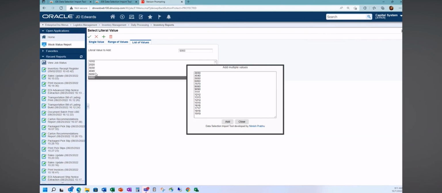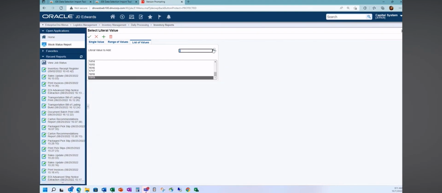and you'll notice it's now starting to add all of my data selection values. It closes by itself, so you don't have to worry about closing it or anything like that. Just wait for it to finish, and then you just click OK.